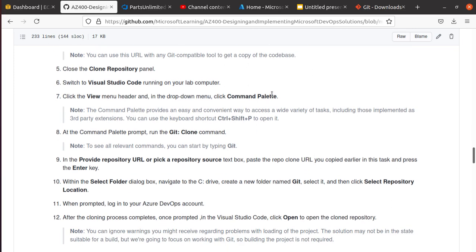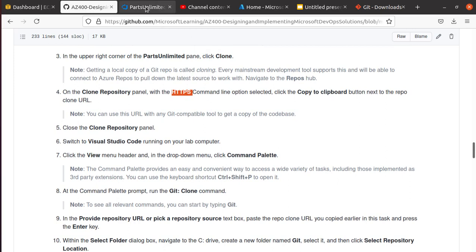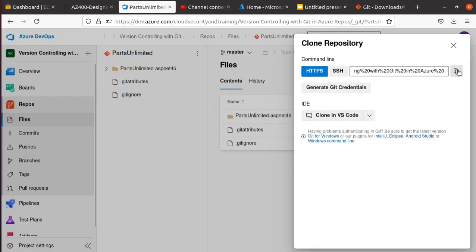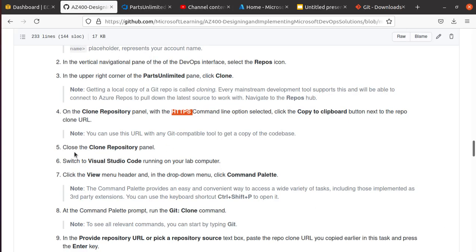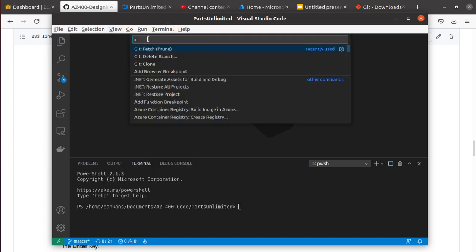So over here, they said copy to clipboard. So let's just try to follow what the lab is saying. We're going to copy this one when the HTTPS is selected, and then come back over here. You can use the URL with any Git compatible tool. That's good. Close the clone repository pane, switch to Visual Studio Code, click the view menu, and click the command palette. So come back to Visual Studio Code, view menu and command palette.